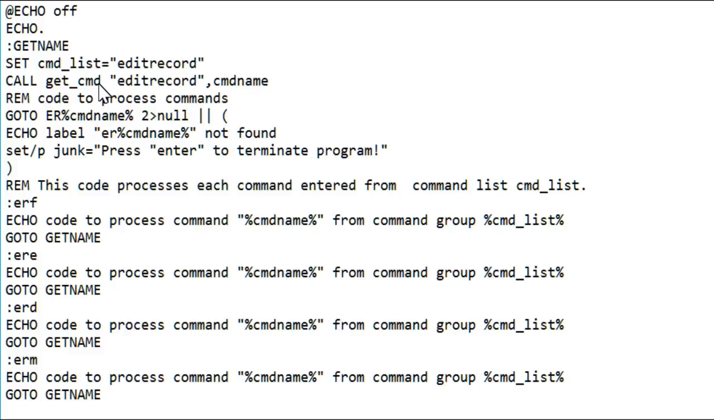And we'll elaborate on that when we demonstrate it. Now what I do is I jump down. For instance, if he entered the F command, it'll jump down and execute this code to process the F command. I just fancied up the echo a little. That's where I use that command list. So it'll say, okay, code to process command, the name of the command from command group, and the name of the command list from the file.